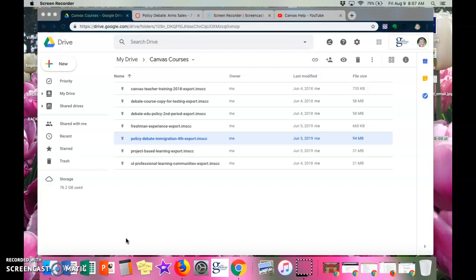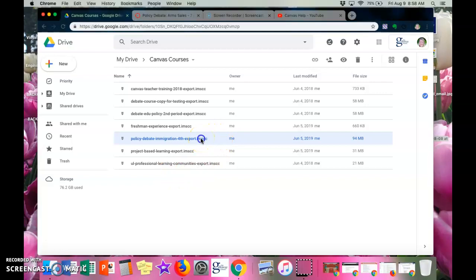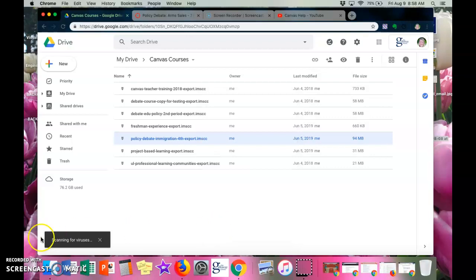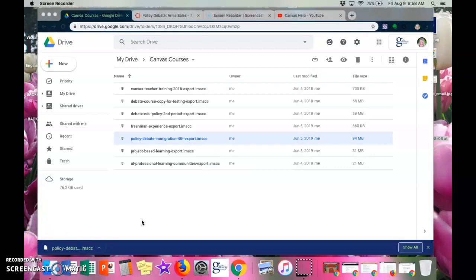So the first thing that you'll want to do is go ahead and locate where your Canvas course export was. And when you do find the course, you're going to right click on it from within Google Drive and you're going to select for it to download. It may take a moment, so feel free to pause now while it downloads. Okay, I can see that it's definitely downloaded since I have a completed file here on the lower part of my screen.